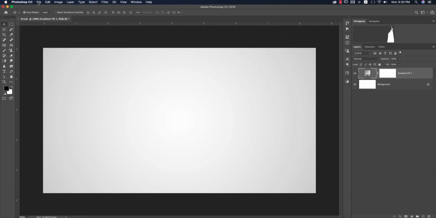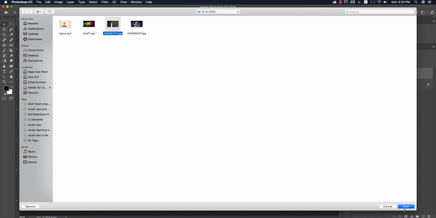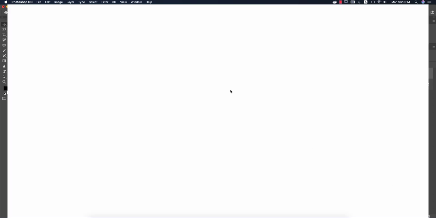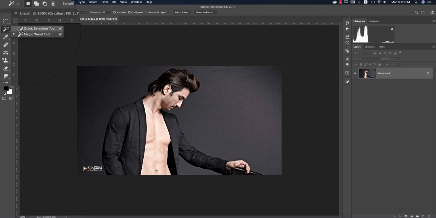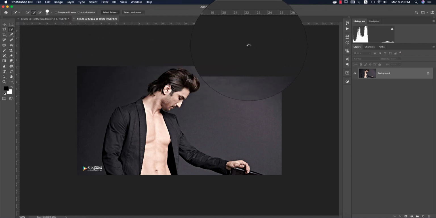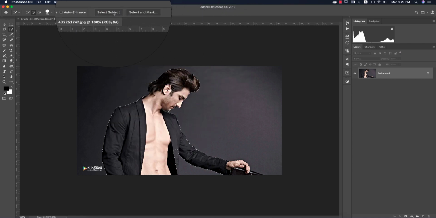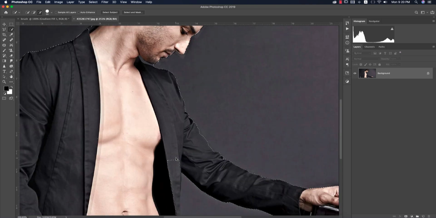After that, go to the file and open up. I downloaded some wallpapers from the website and I'll provide you that wallpaper download link in my video description. For this image, I'll go to the quick selection tool, and from here you will find the select subject. If you just press over here the select subject, the subject will be selected and most of the area will be selected.